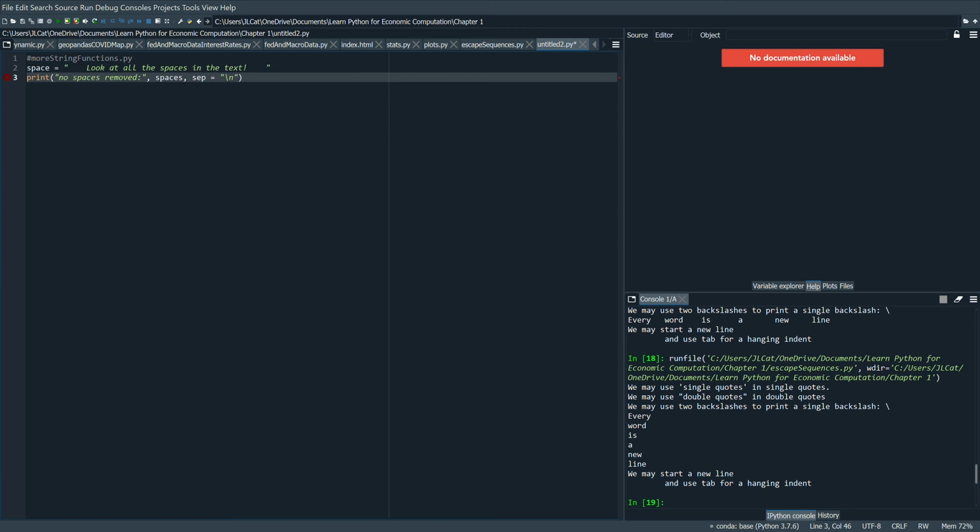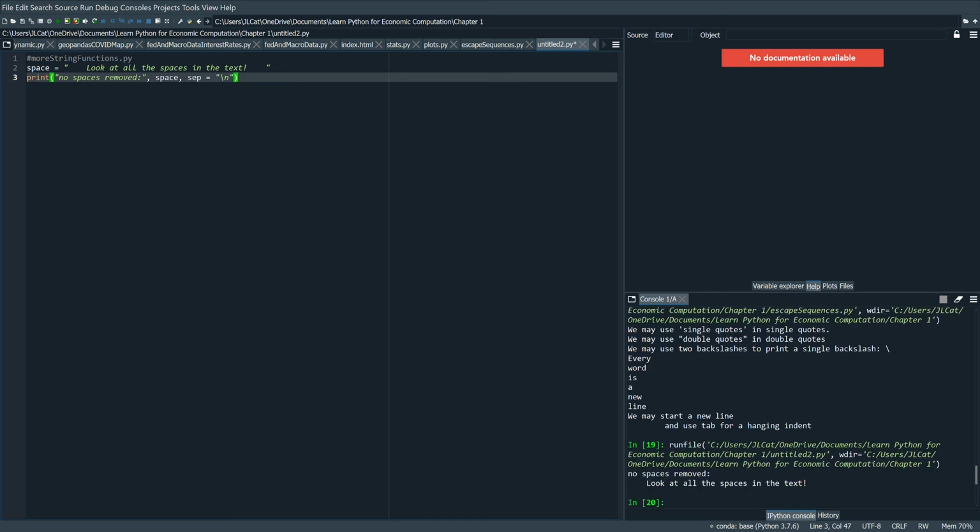My system's telling me it's not happy with that choice. Oh, and this is why. I used that. I should have said, no, that should have worked. Space, there we go. Okay. Let's run it, and you can see there's spaces to the left and spaces to the right.